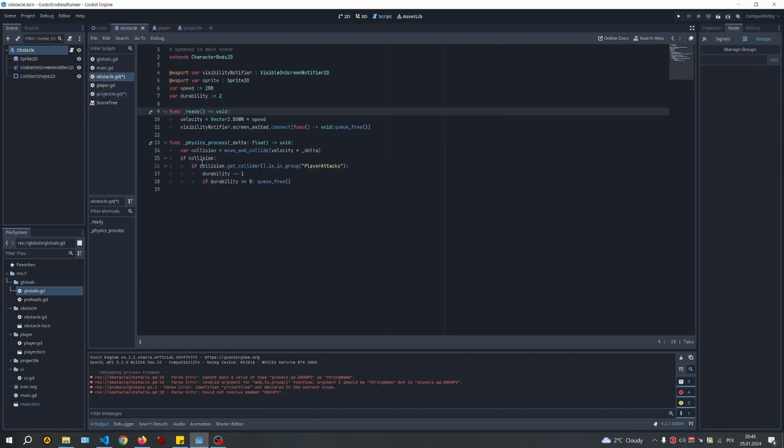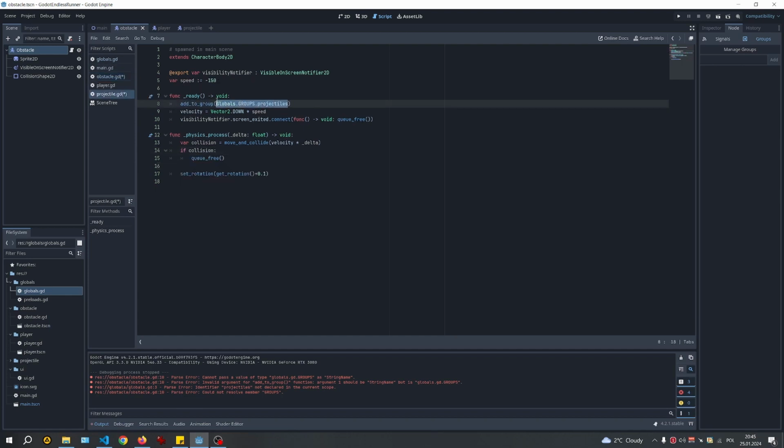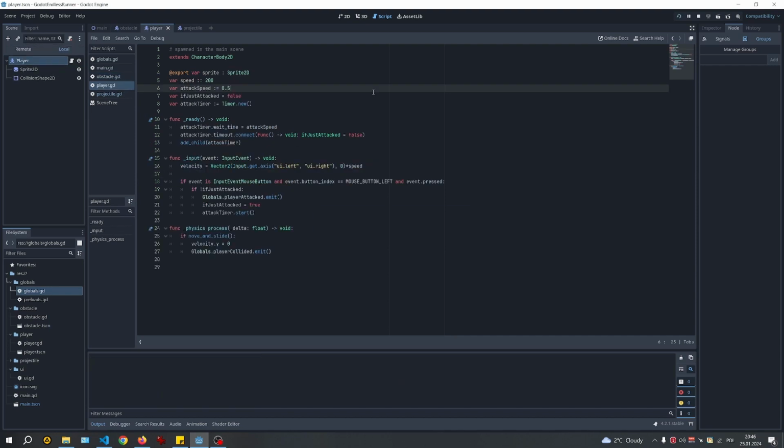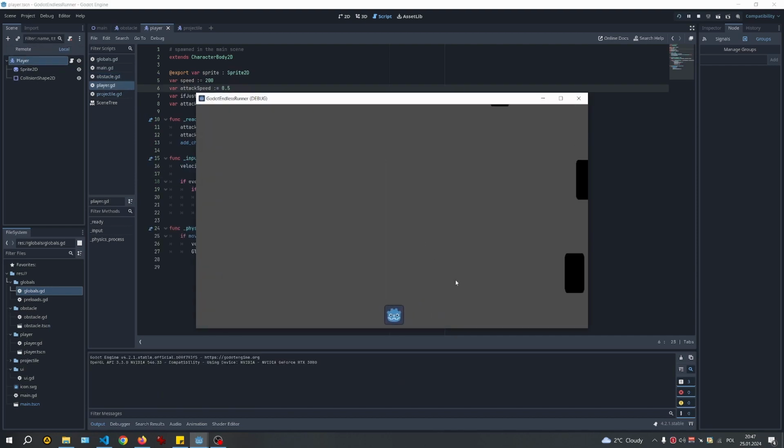Here, when we collide, we get a collider, and if the collider is inside of the group, this one, if it's inside of a group, then decrease the durability, and if it's 0, then remove the obstacle. So let's see if it works. Find me something in the middle, please.